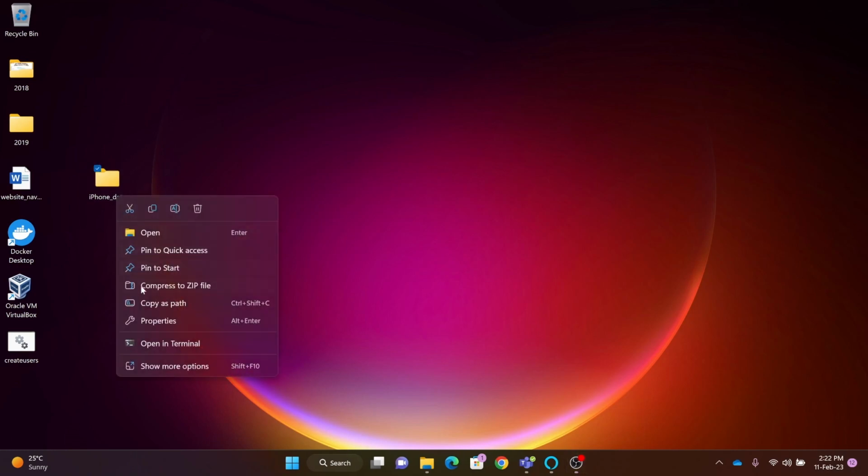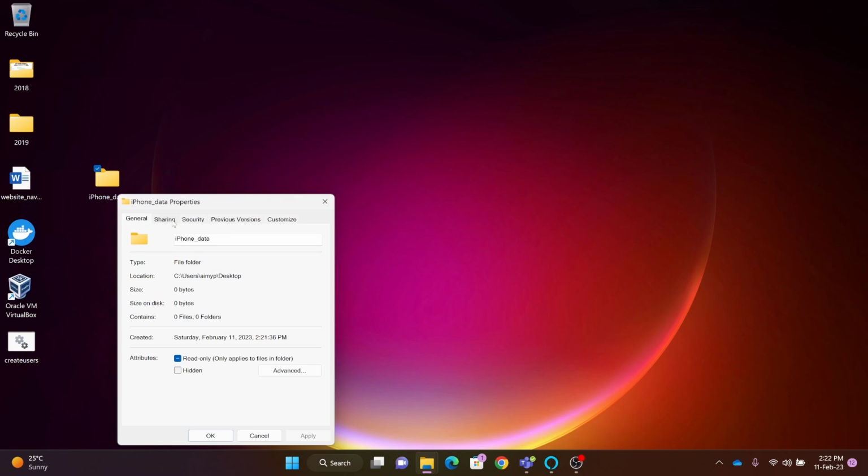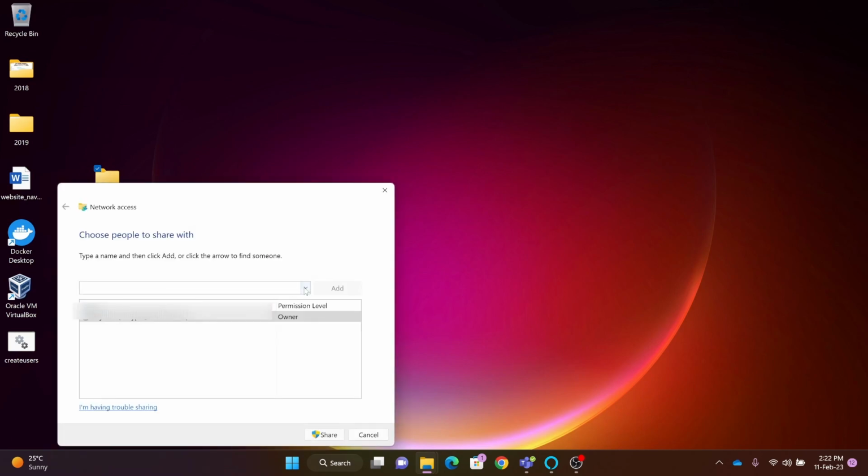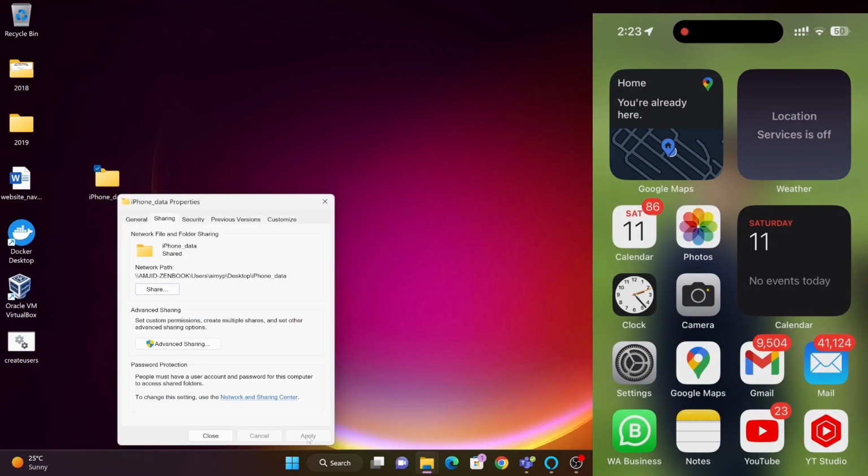Now you'll right click here, properties, and then sharing. Share this folder and choose the user with whom you want to share this. Add here and read and write permission and share.